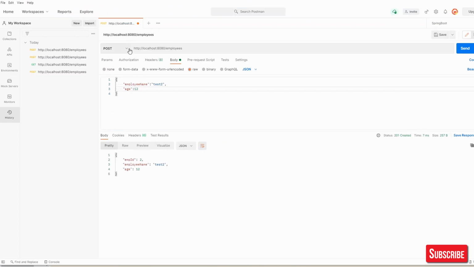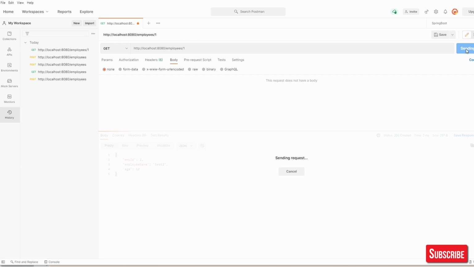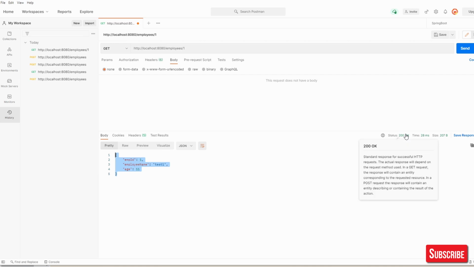So we'll try to get the data from the database by using ID one. This will be a GET request, and this is the URL. What you have to do is go with none for the body, because this request doesn't need any body. So you go with none, GET, URL, and then we will send the request, and this is the response we got. Here you can see a 200 response, and we are able to see this, which is good.